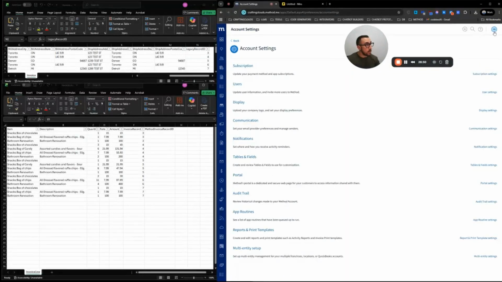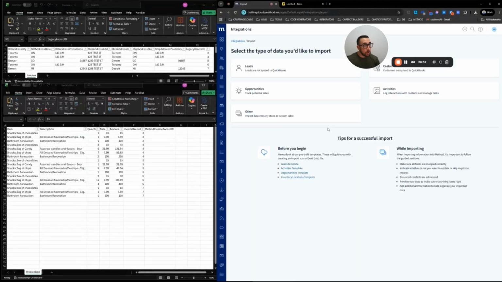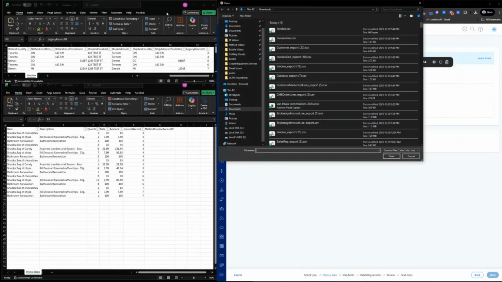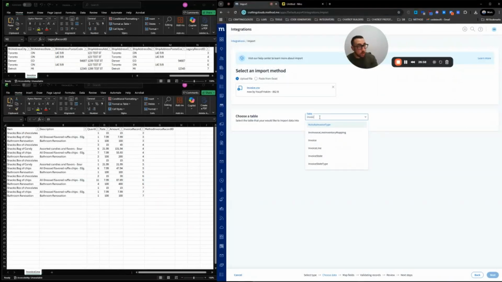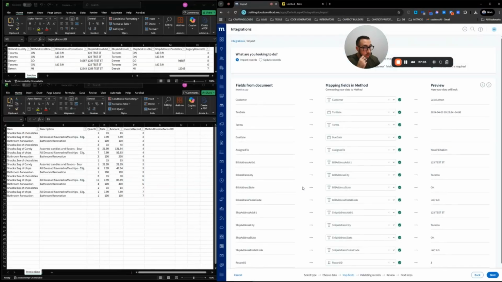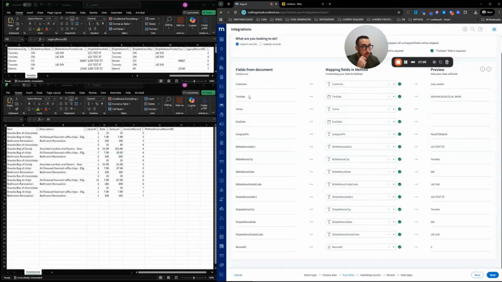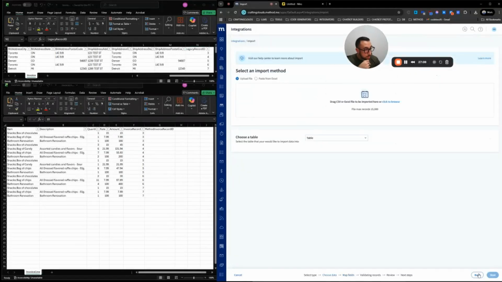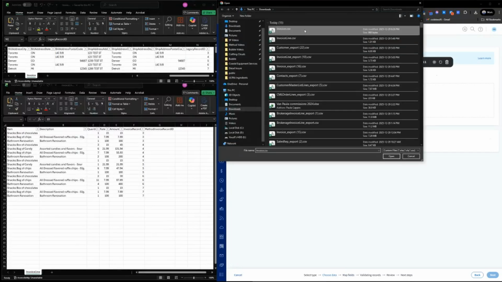So let me do that. Integrations, import, other. There we go. Invoice. Let's go here. Next. Okay. And then, oh, did I not save this? Apologies. Let's go back.